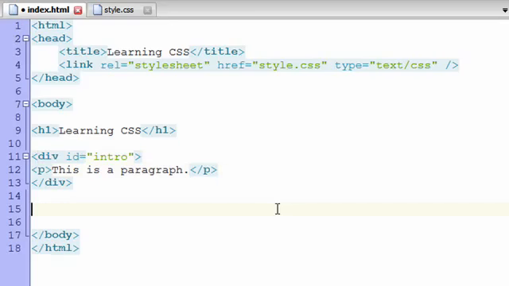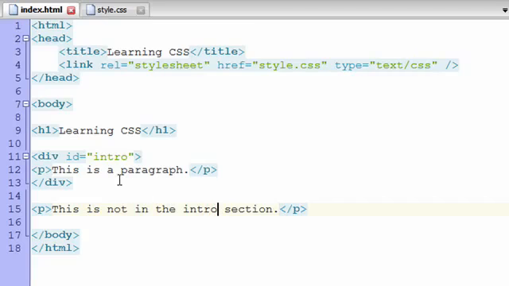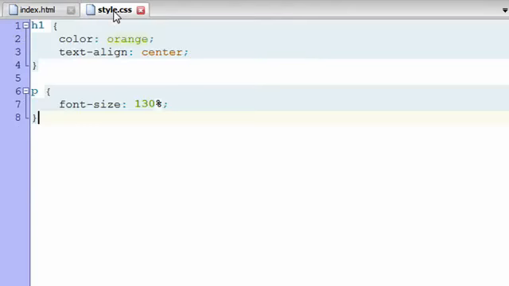Now let's add another paragraph below the intro section, and it will simply read, "This is not in the intro section." Now let's say, for example, we want to style this intro section of the page. Since we gave the div, the division, an ID of intro, we can do that very easily. We'll add a rule in our style sheet, #, which is how we select elements that have IDs, and then intro, start our rule.